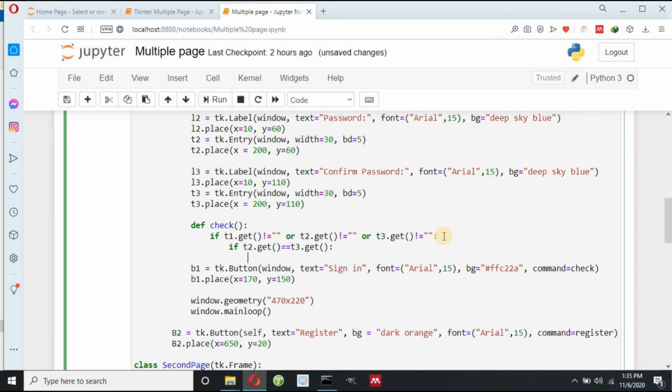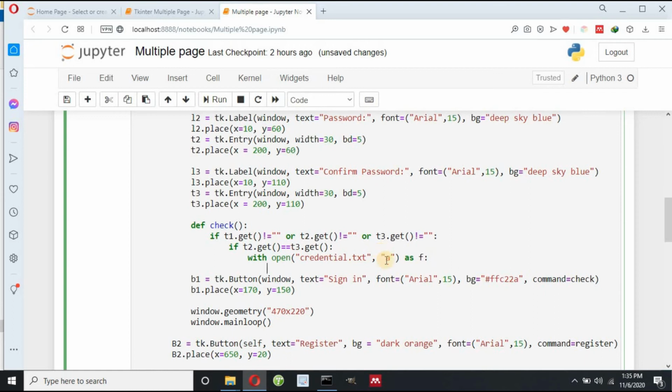If my two passwords get matched, then I have to store username and password. So I can open my one text file. So I will store my username and password in one text file. Suppose let me create one text file as credential.txt, and then I can open this text file by append mode, and I can write here as f. Also this mode will automatically create this text file, because I don't have any credential.txt file now, but it will automatically create this file and it will append username and password.